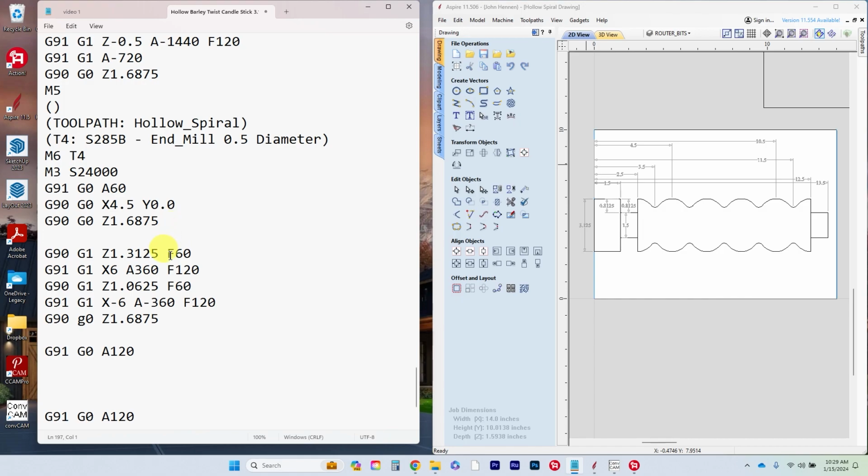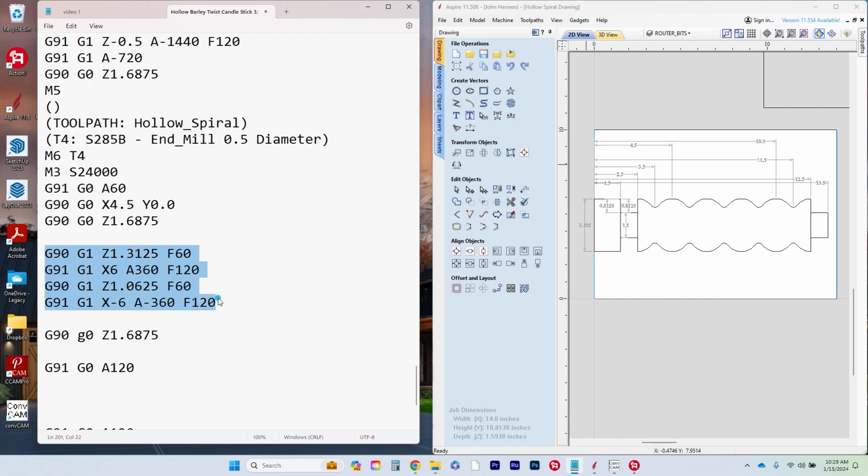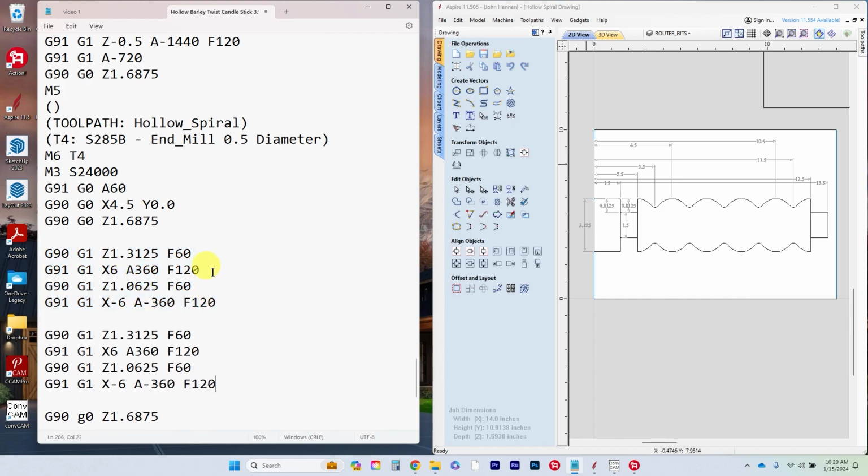So I want to break this out here. I want to take this one, this guy, this one, and this one. I'm going to do our rotations and our movements. So, let's go ahead and copy these 4 lines out. Copy. And let's paste them right here.